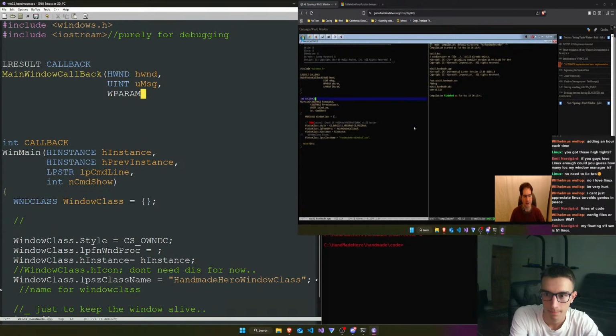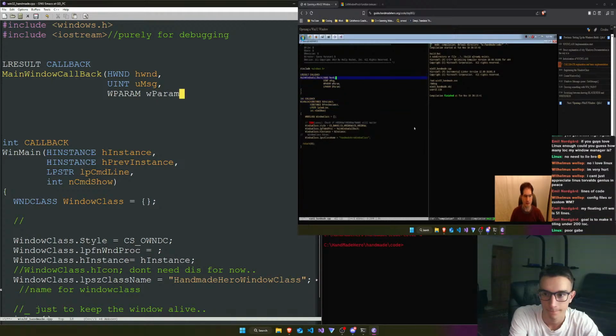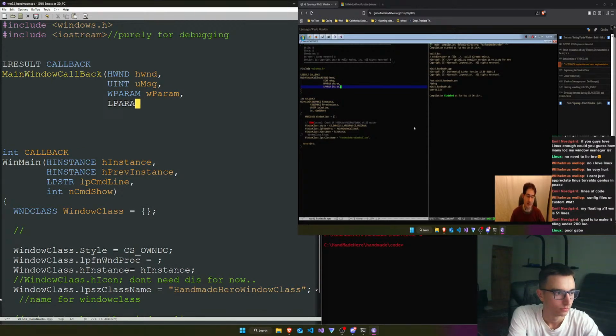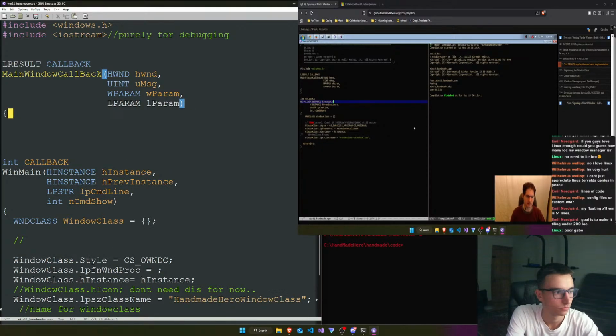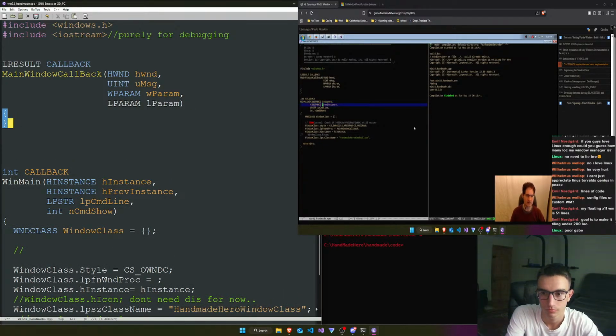So what I like to do, and this will probably frustrate a lot of people, so it's just what I like to do, you don't have to do it. I hate all their little prefixes and weird names. As far as I'm concerned, this is instance, this is prev instance, this is command line, and this is show code. So I'm just going to go ahead and flat out rename those things because I don't like to look at their weird naming convention anymore.